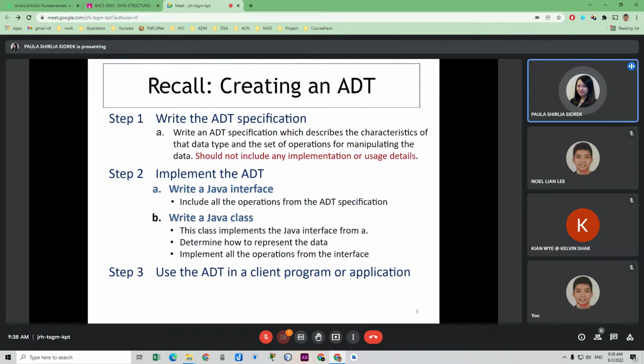Number two, implement the ADTs. How do you implement that? First thing is you have to write a Java interface. So in your interface, you include all the operations from the ADT specs, and then you basically declare it in there, and then with your specification of how ADT is supposed to be, instances, exceptions, okay, classes, methods, how you do that implementation of ADTs.